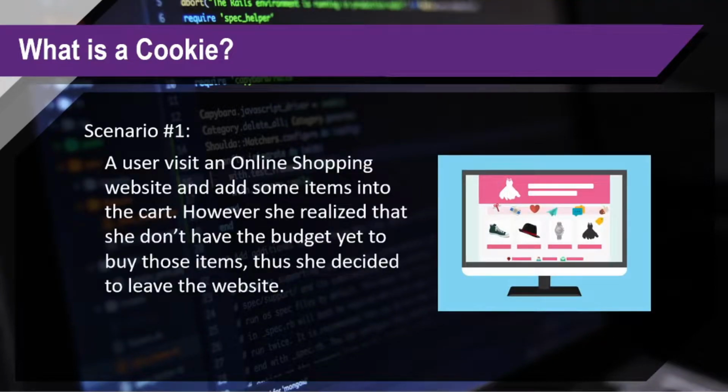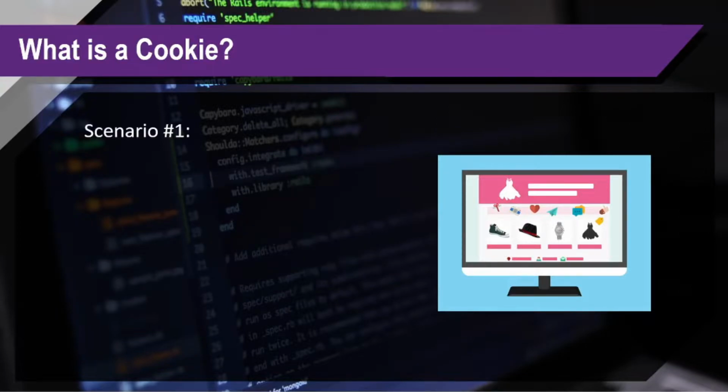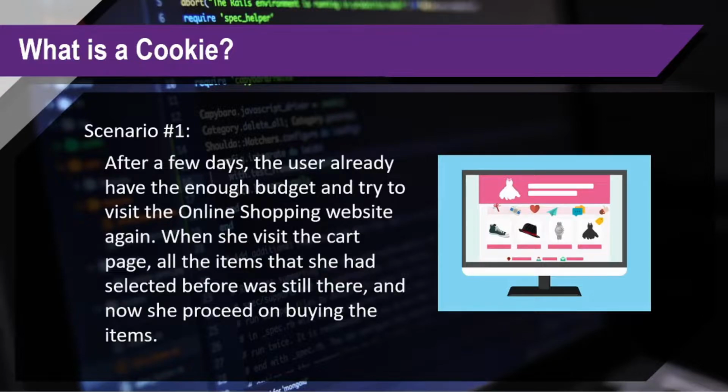Okay, so first, a user visits an online shopping website and adds some items into the cart. However, she realized that she doesn't have the budget yet to buy those items. Thus, she decided to leave the website. Then after a few days, the user already has enough budget and tries to visit the online shopping website again. When she visits the cart page, all the items that she had selected before are still there. And now, she proceeds to buy the items.